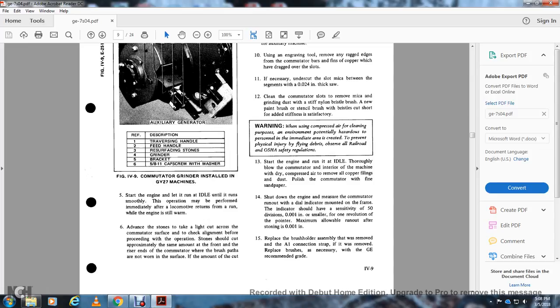Start the engine, run it at idle, and thoroughly blow out the commutator and the interior of the machine with dry compressed air. Remove all copper filings and dust to the point in the commutator. Polish the commutator with fine sandpaper. Shut down the engine.